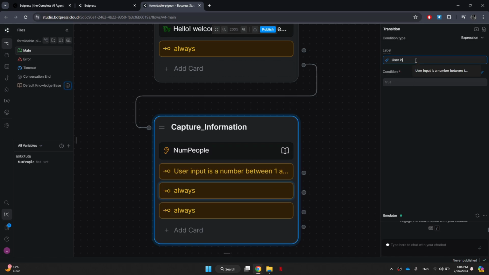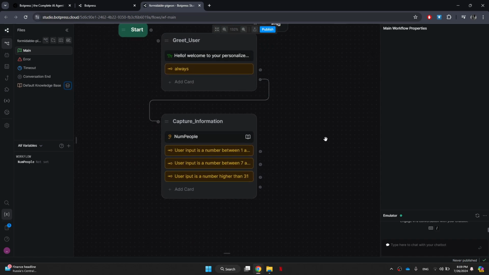For user input, which is a number between 7 and 30. And finally, for the last one, let's use user input is a number higher than 31. Now, we have 3 separate flow cards that will each lead our user to a different activity recommendation. Next, let's create individual nodes for each of our separate recommendations.